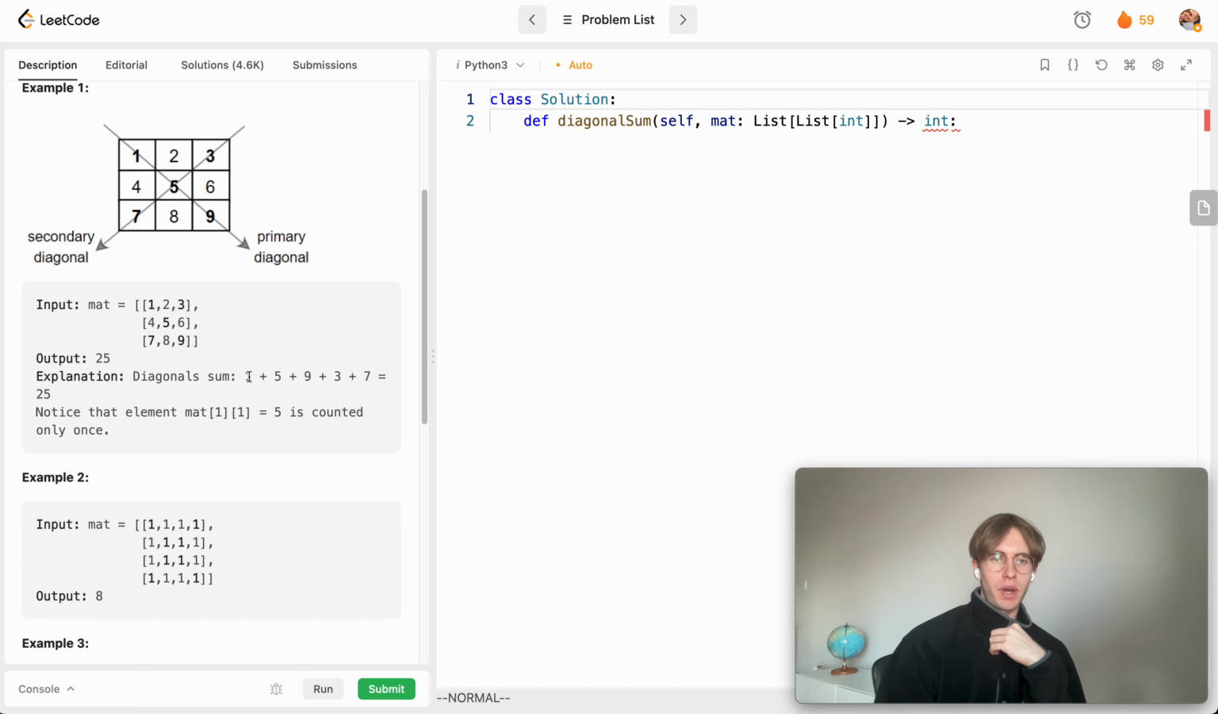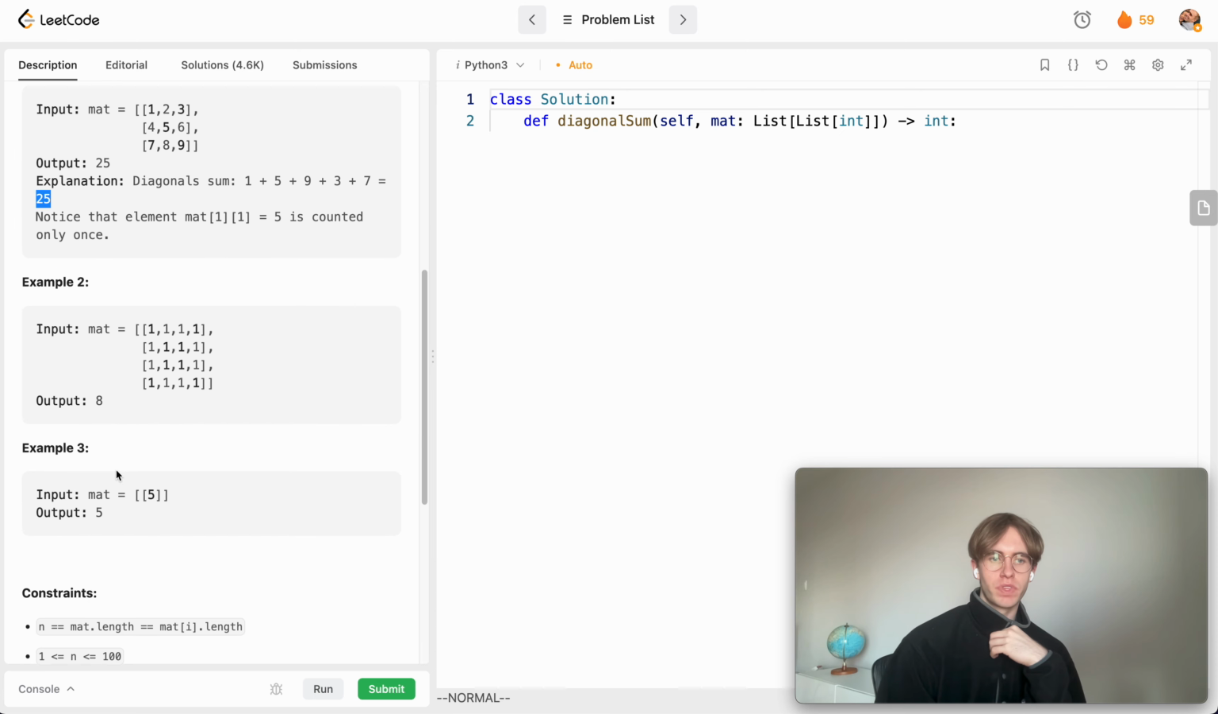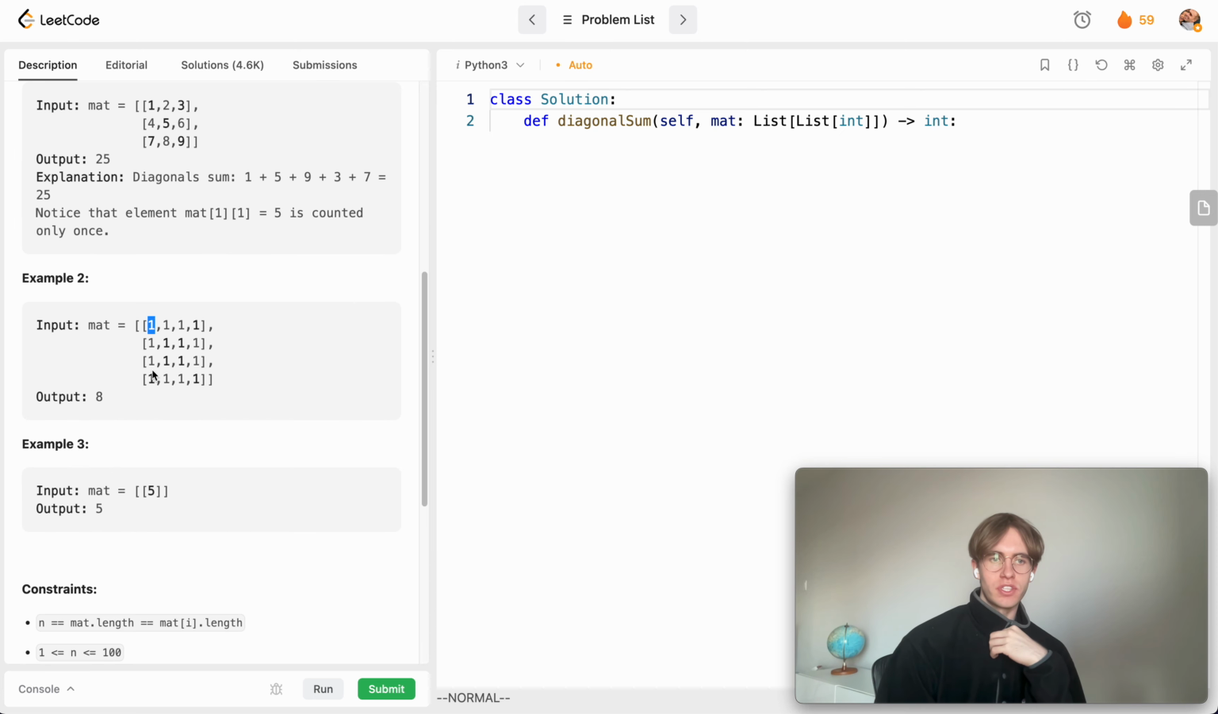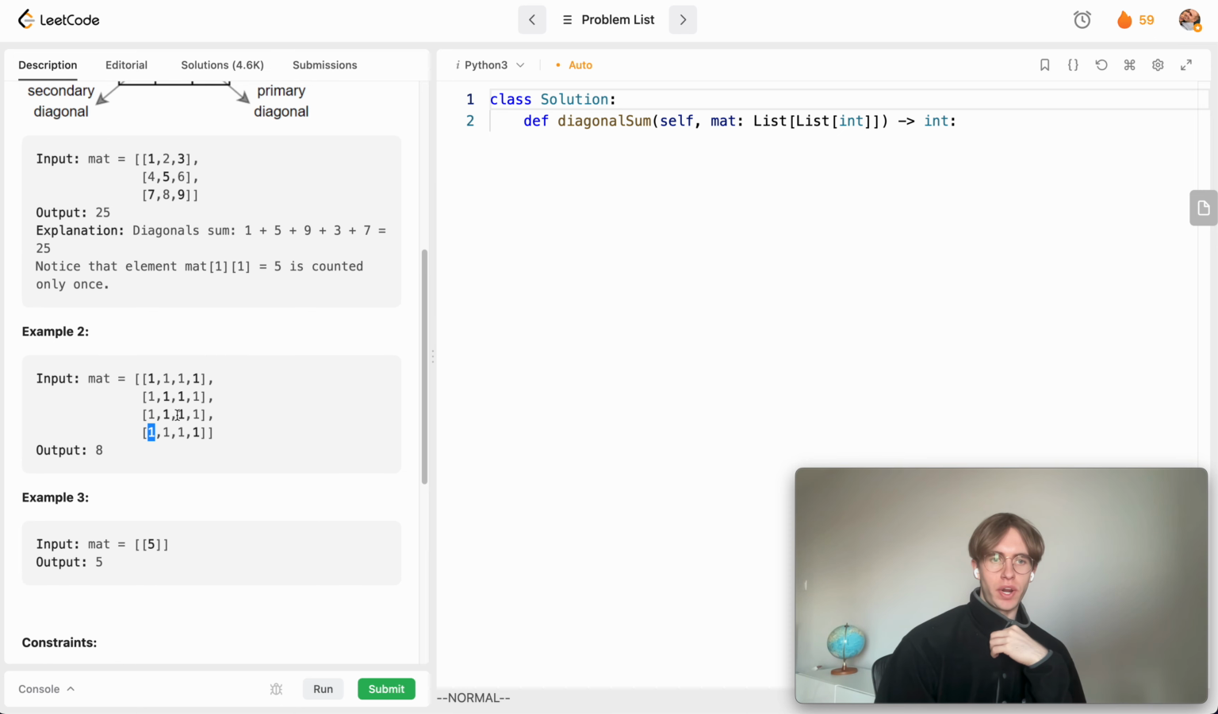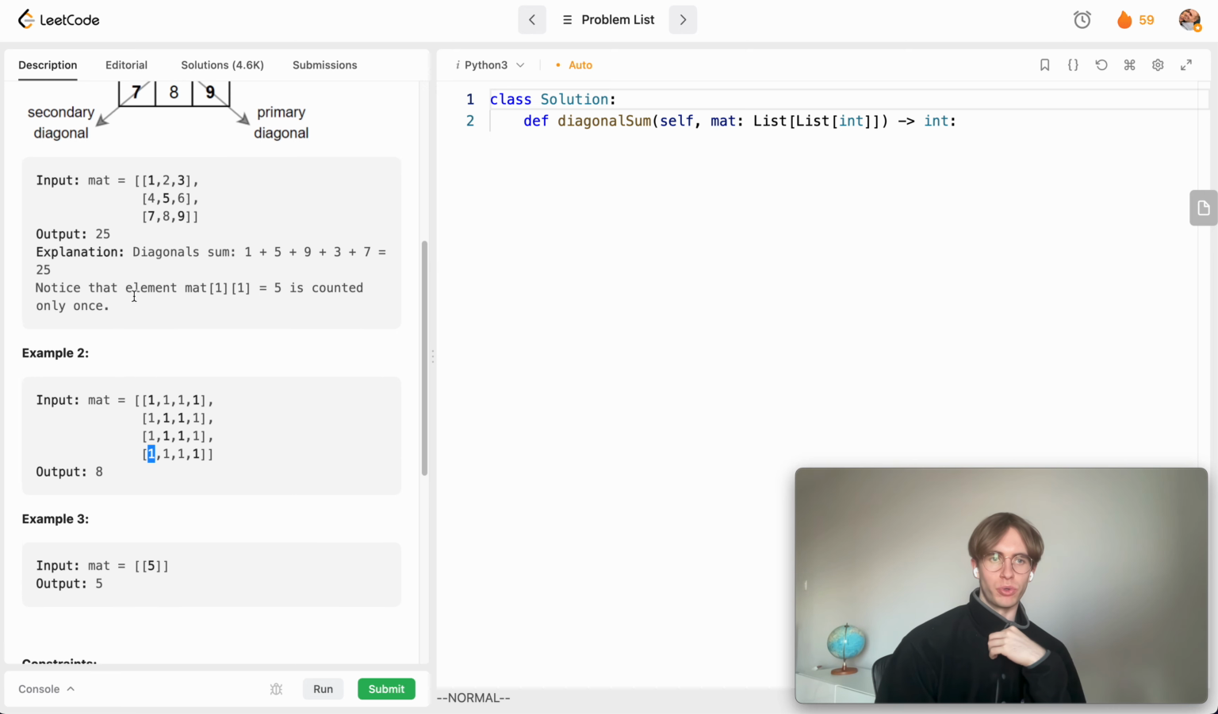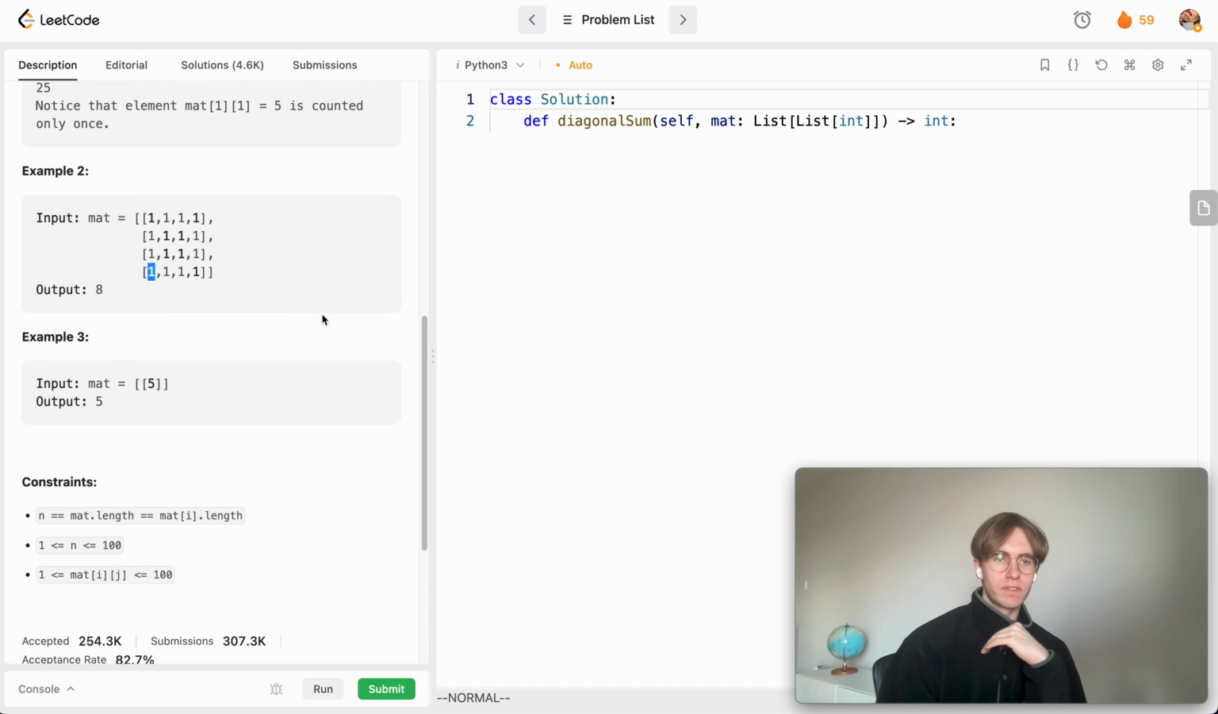And you can see that by 1 plus 5, 9, 3, 7 here. You only count that number 5 once in this calculation. Otherwise, you would have gotten 30. And then for this one, because these aren't an odd number of rows, you won't actually have that, because no number gets cut through that diagonal twice.